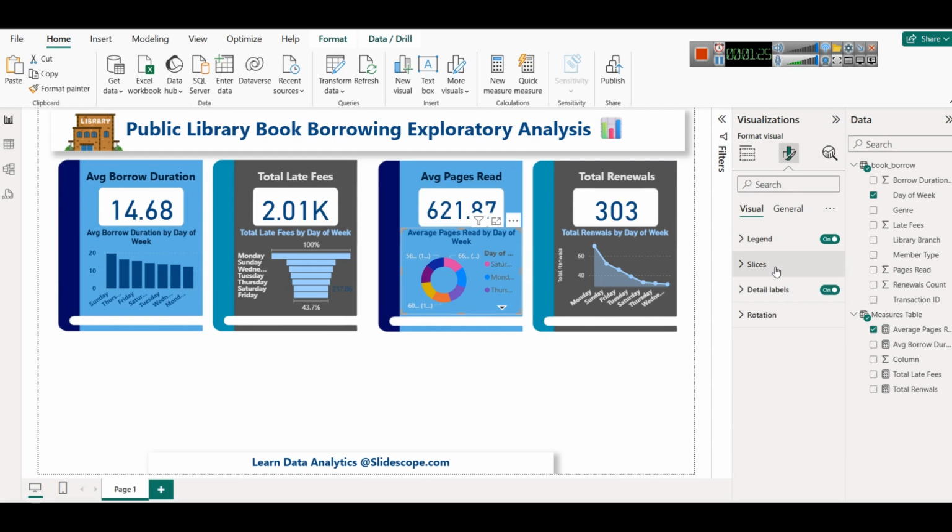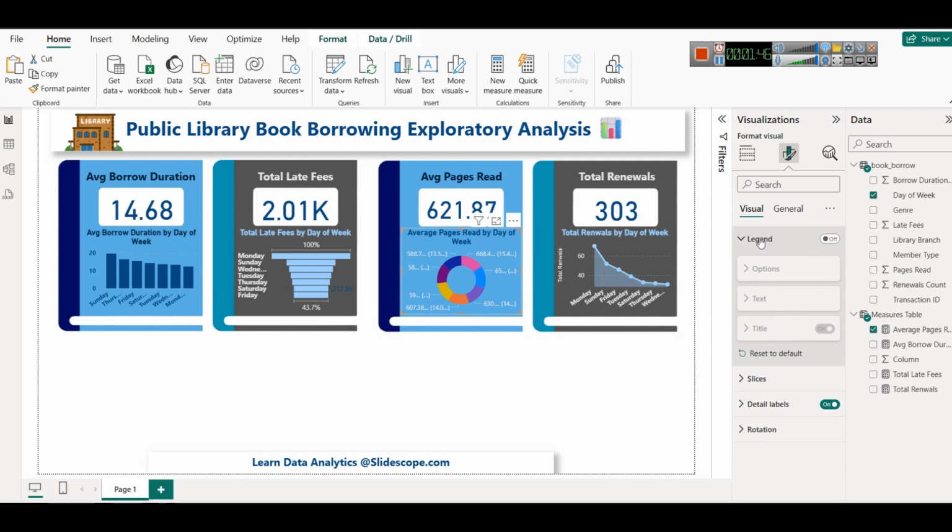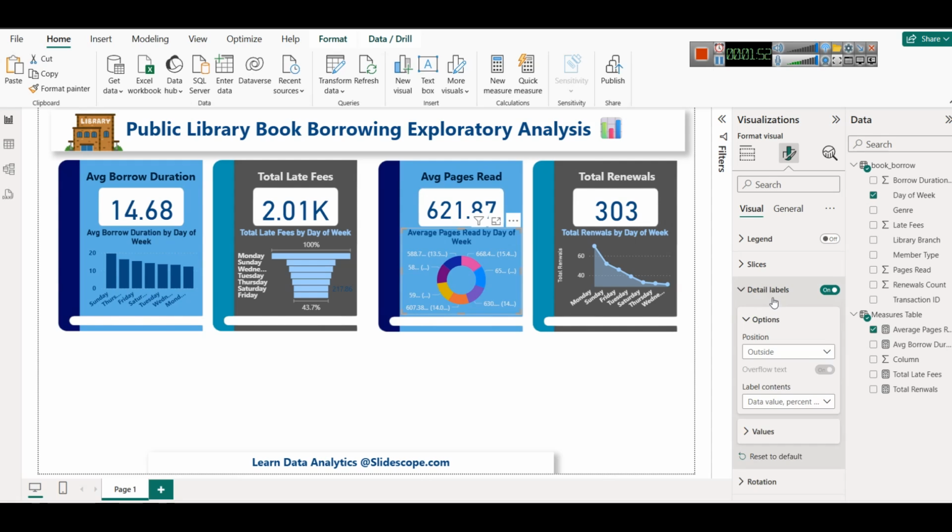So first of all we can go to legend. If you don't want it, you can disable that. Or you can go and select its position as bottom center. Right now I will just disable it, and because the slices are already showing the percentage, in detail labels it will ask you what you want to show. It is currently showing data value and percentage of total. We can also show category and data value, or we can only show category.